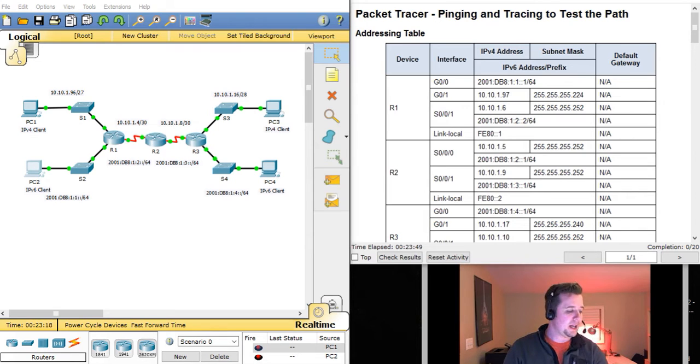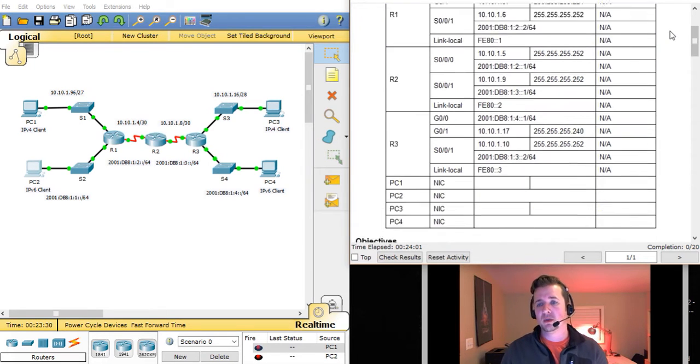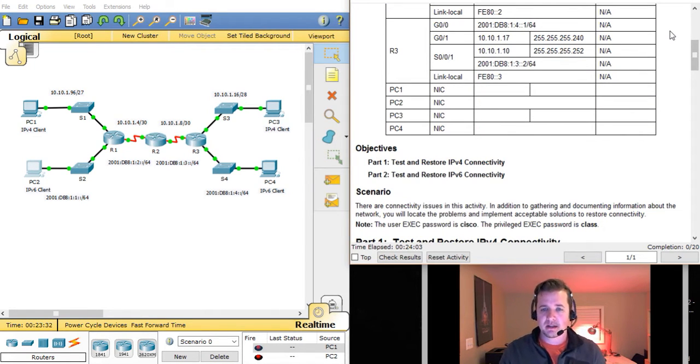Again, we are going through Packet Tracer 8.3.2.6, Pinging and Tracing to Test the Path. Let's jump right into the objectives. We have two objectives. Part 1, test and restore IPv4 connectivity. Part 2, test and restore IPv6 connectivity.